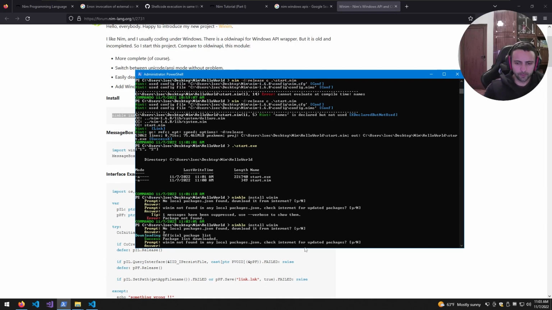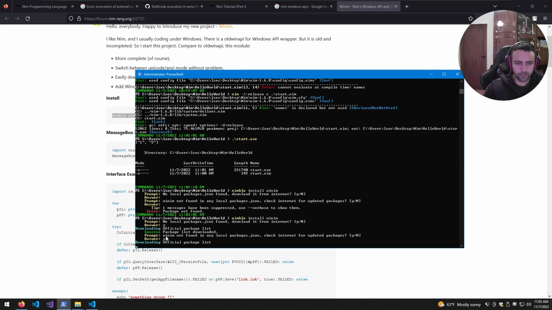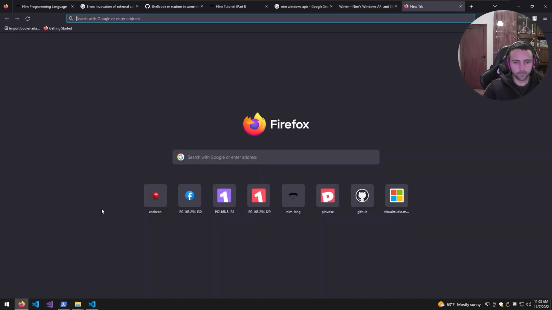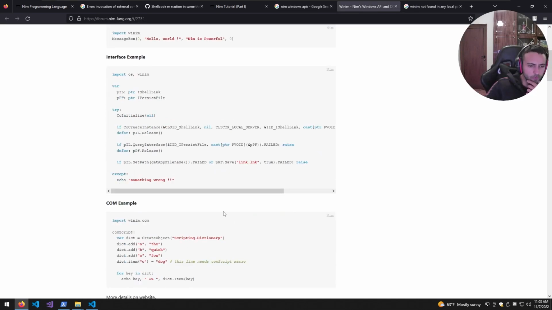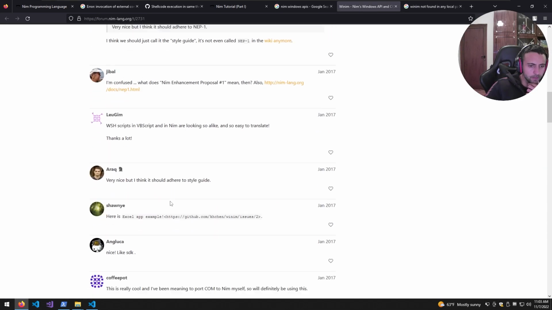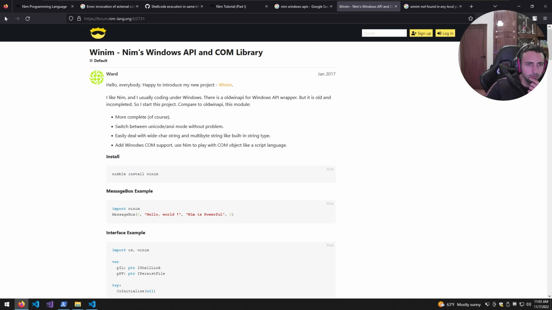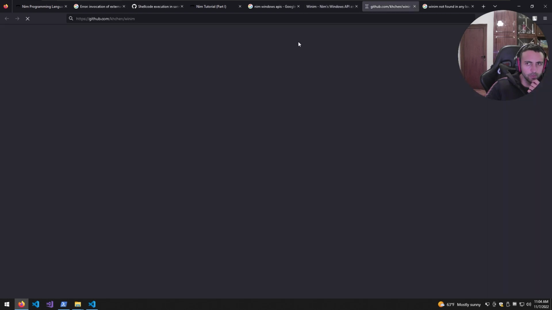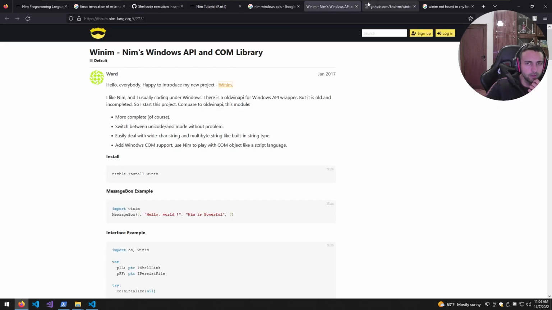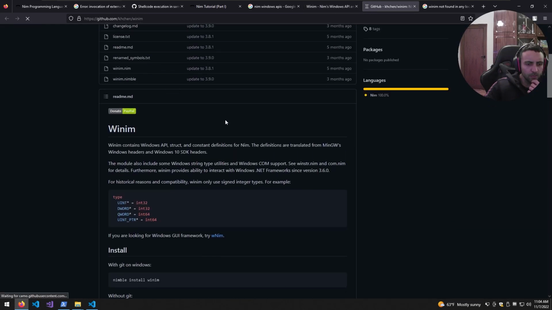Winim not found. Let's update the packages. Is that the only way of executing Windows APIs? So, Nim's Windows APIs and COM library. However, I'm happy to introduce my new project, so that's not the official thing. But it seems like it's a wrapper for that, which can be nice and can help us with doing things. So I'm just gonna leave that as it is.